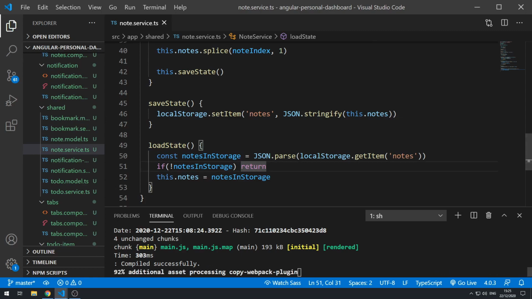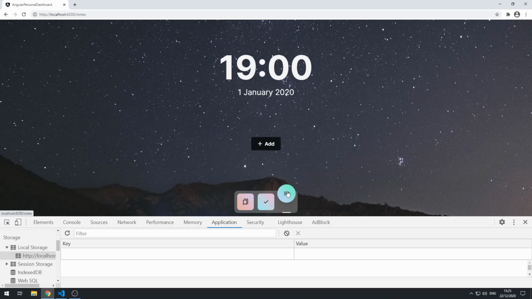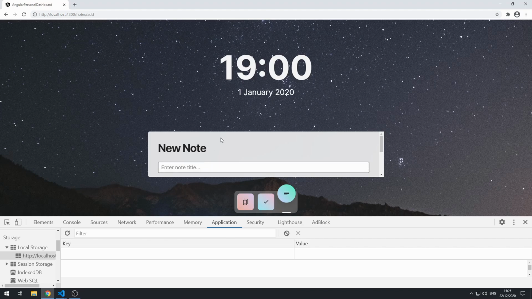So if we save that and go back to the application, and go to the notes view, we can't see any notes. That's good because we don't have any notes in local storage. Let's now click add, and let's try and add a new note.